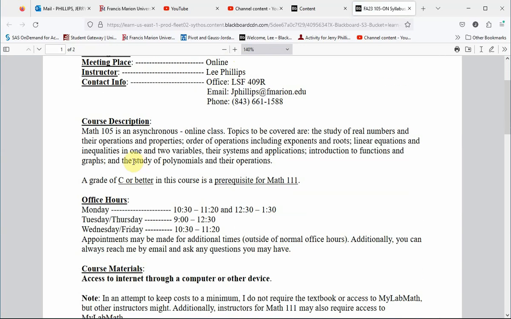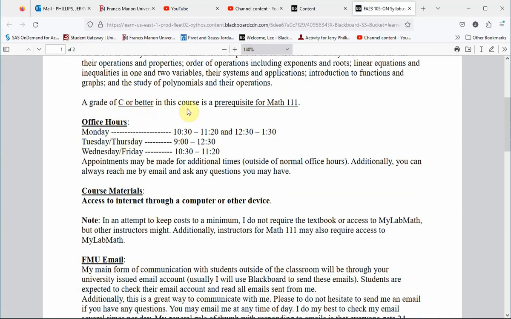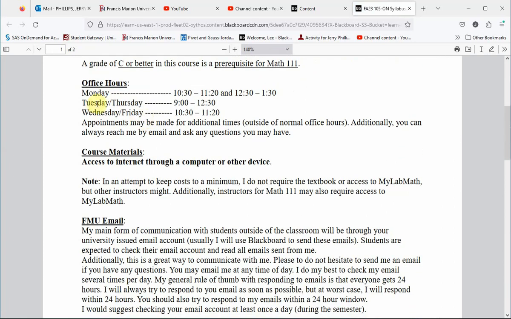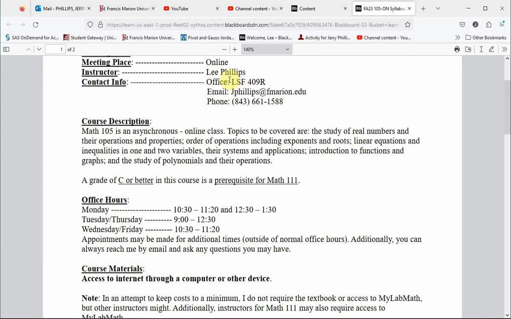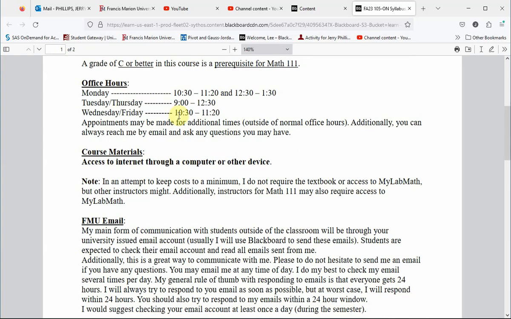Okay? Course description, what you're trying to do is make it easier, better to move on to Math 111. My office hours are posted. I know you were taking this class online, but many of our students take online classes and in-person classes so that you may be on campus. If you need help, feel free to stop by my office at any time during these hours. My office hour is in Leatherman Science Facility, the 4th floor, 409R. Now, if none of these work for you, you can try to make additional appointment times or just email me. I might be able to answer your question or help you through email.